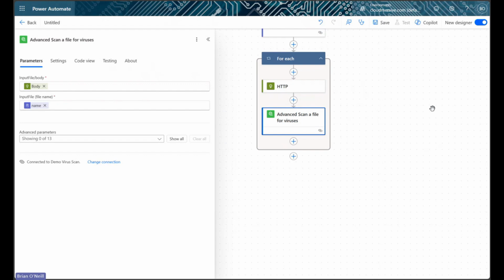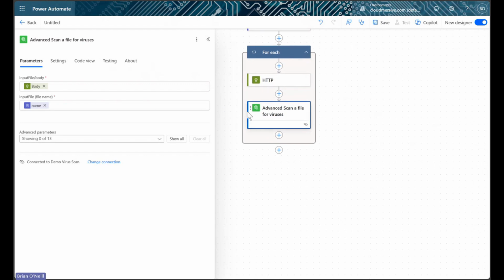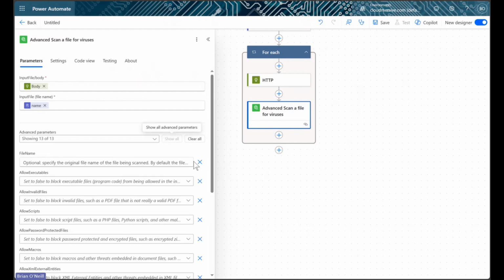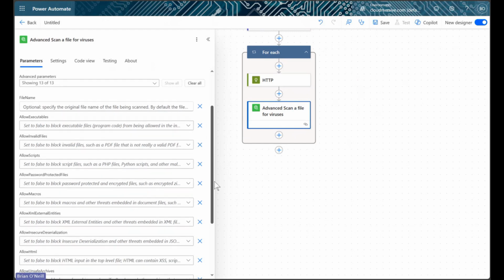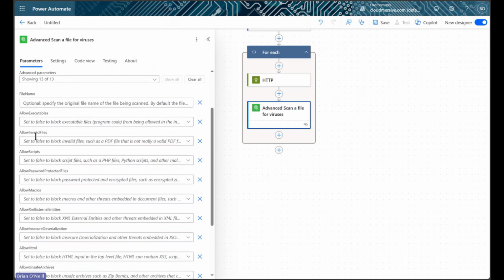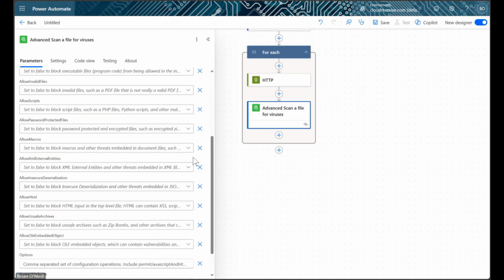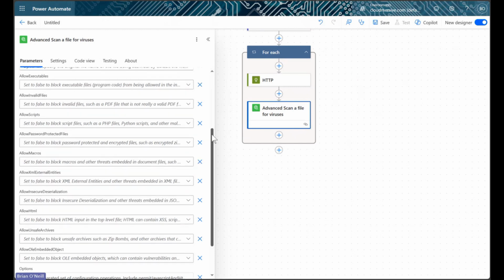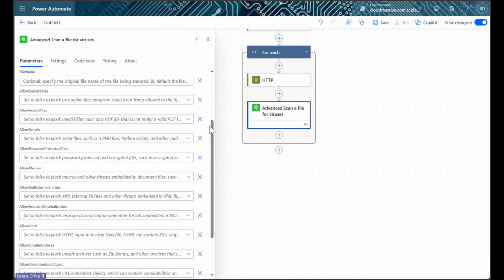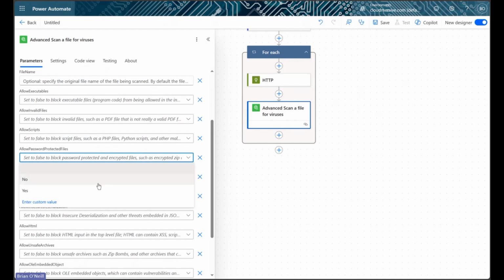The Advanced Scan API checks for viruses and malware, but it also checks for a wide range of additional content threats. We can see each threat category by opening the advanced parameters. This API will block executables, invalid files, scripts, password-protected files, macros, and several other insecure file types unless we explicitly allow them using these dropdowns. We won't do that in this walkthrough because we want to take the safest possible approach here, but we may need to allow certain threat types like password-protected files if our production environment requires it.